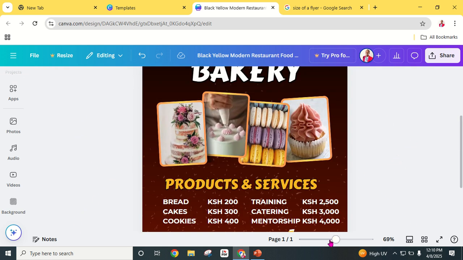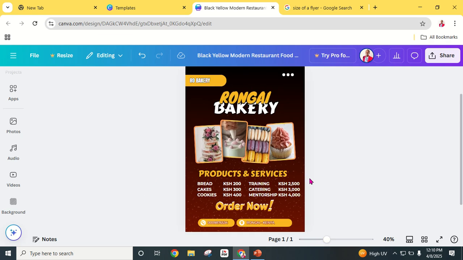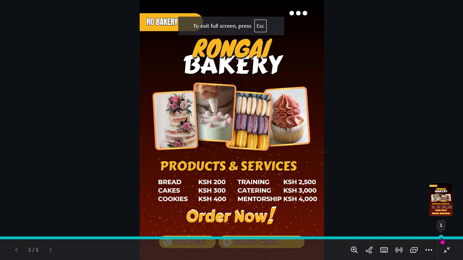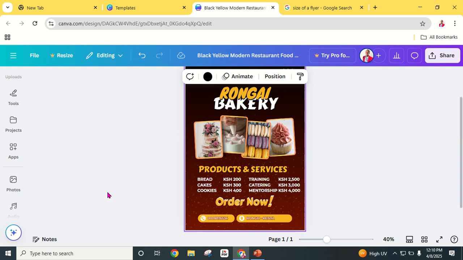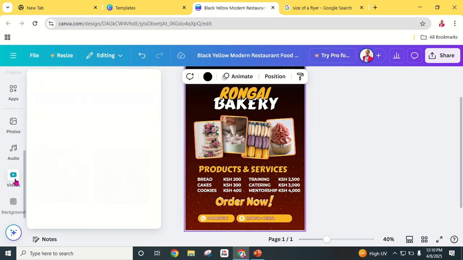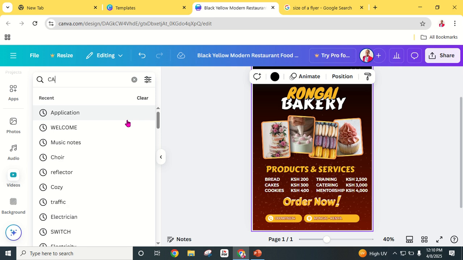Another thing maybe we can do, there are different types of flyers. There's a flyer you can share physically when you print, and there's a flyer you can share online. But for now you can see what we did, we inserted pictures. If I maximize it, this is what we have. But what if you wanted to share it online so that you can capture a bigger audience? You'll come down here and select videos, and then in videos you can say cake.